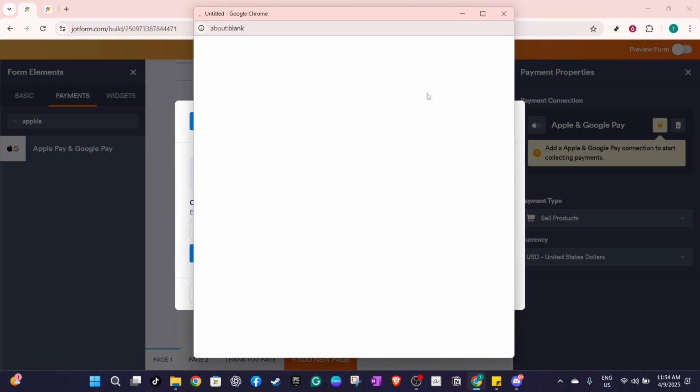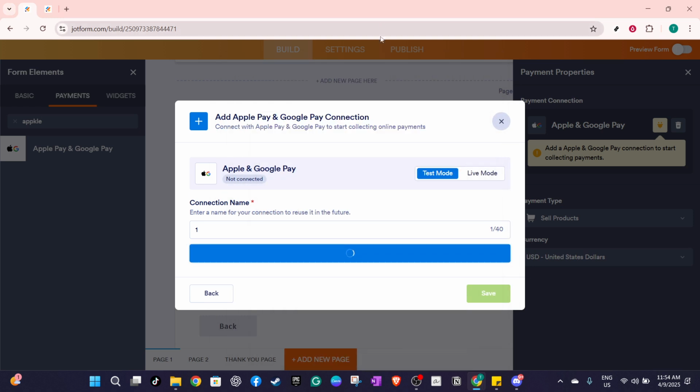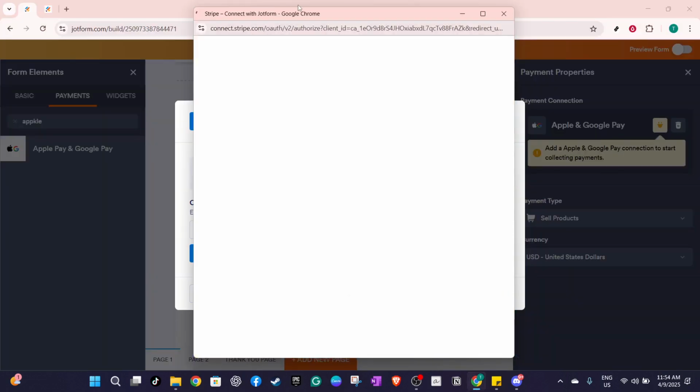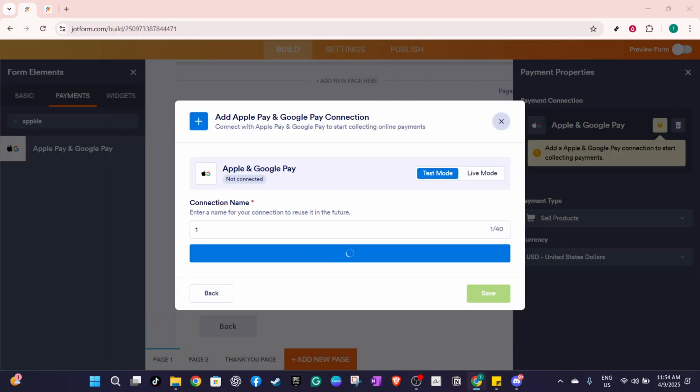Once connected, take some time to set up additional options. Here you can choose between test mode or live mode, depending on whether you want to trial the process first or jump straight into live transactions. This flexibility ensures that you can test your setup before going live, minimizing potential errors during actual transactions.